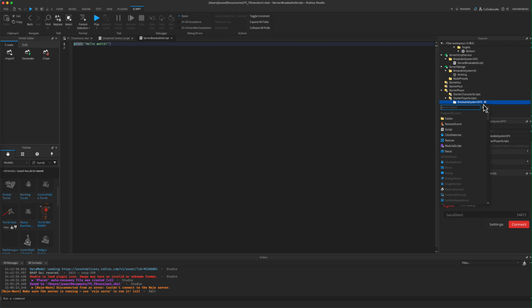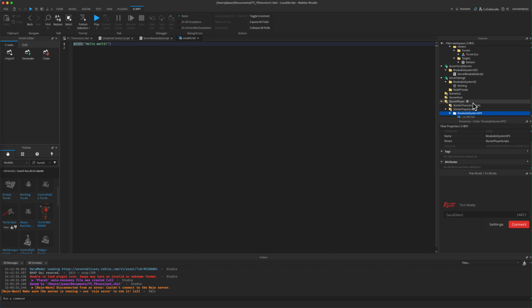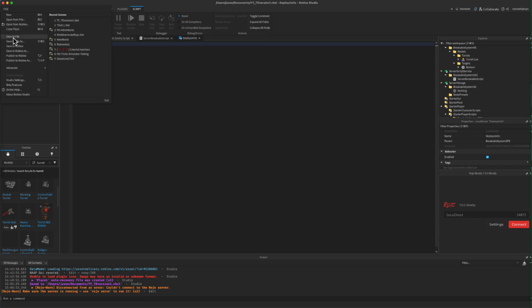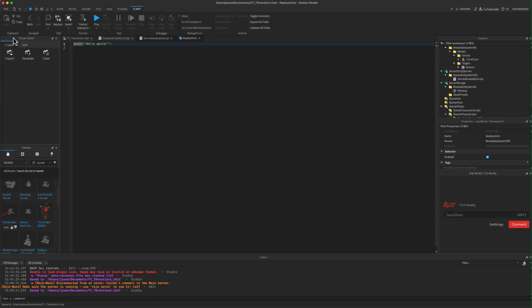So you need to put some blank scripts in here. So let's put a blank script in server script service in our folder. In server storage, let's put a part that's called nothing. In starter player scripts, let's create a local script, and we'll eventually use this for deploying units, and so let's name it that, and then save it to a file.